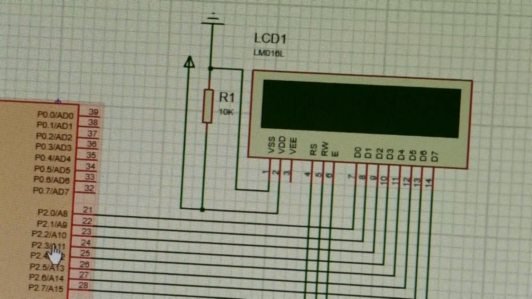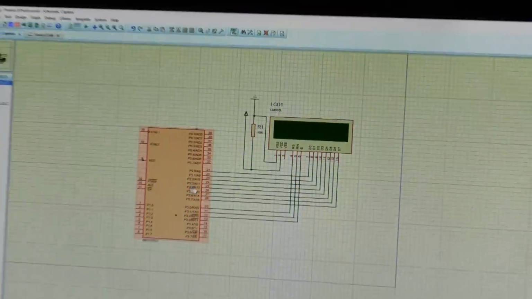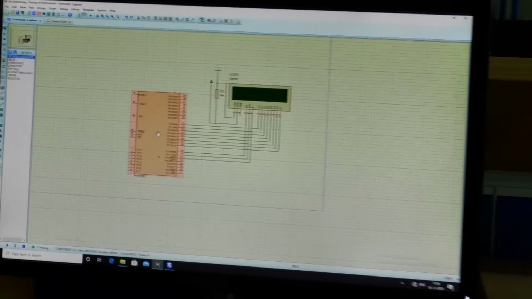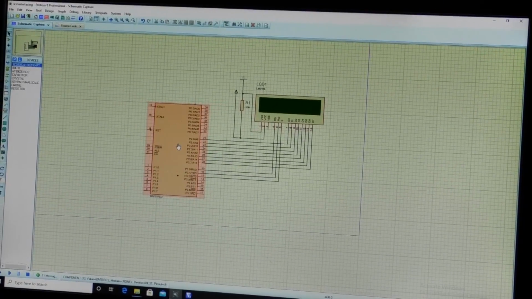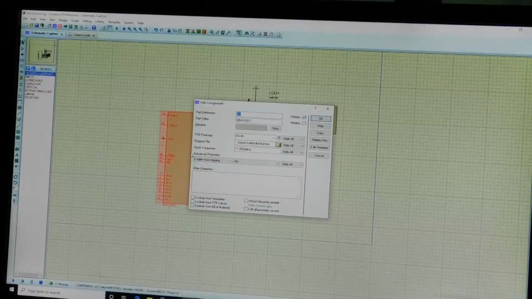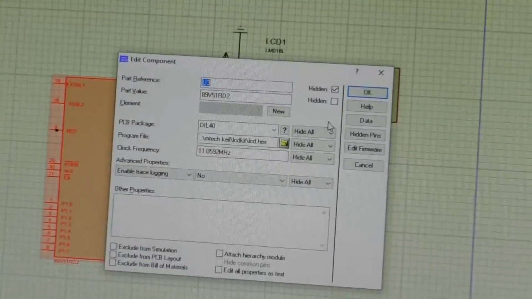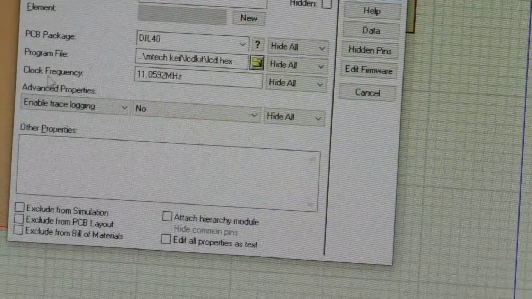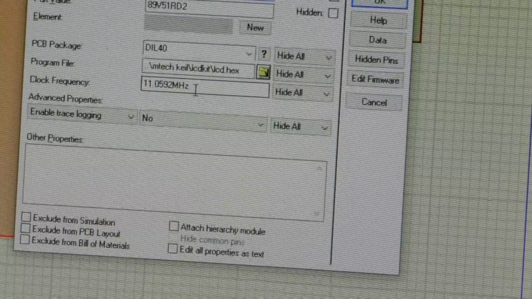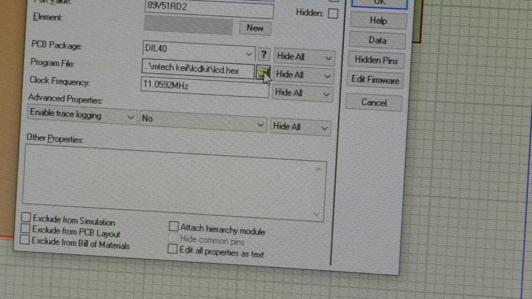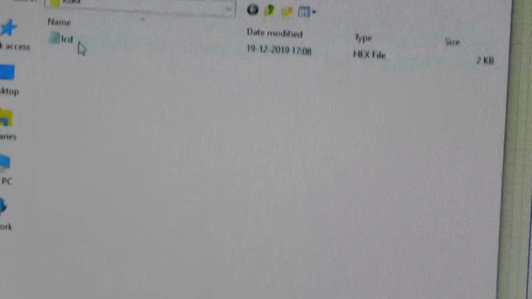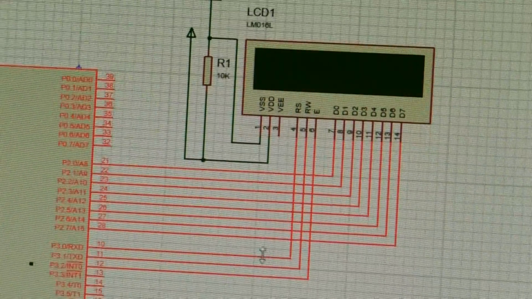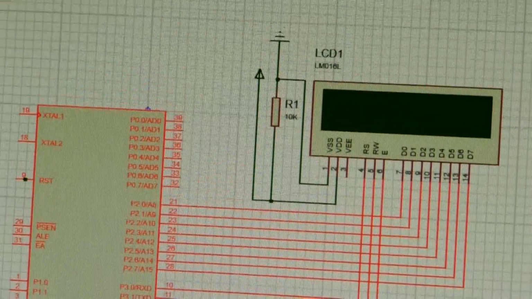So now already we have created a hex file. So that hex file I am dumping into this hardware, dumping into this 8051 microcontroller. So for that, double click on the 8051 microcontroller. So a window will appear. So here it will show all the information related to the microcontroller. So clock frequency is already there, 11.059 megahertz. So now choose the program file. So click on that and choose the LCD hex file and click on OK.